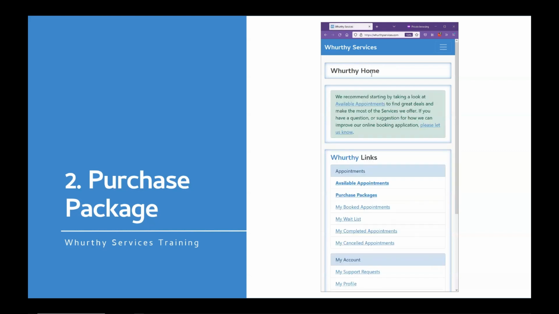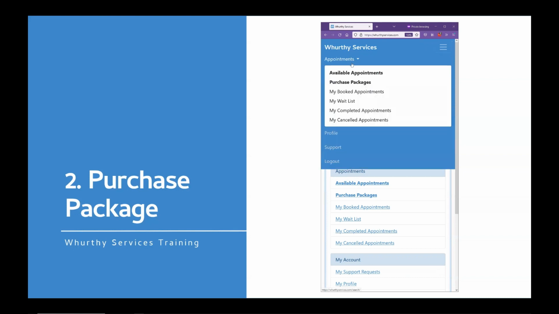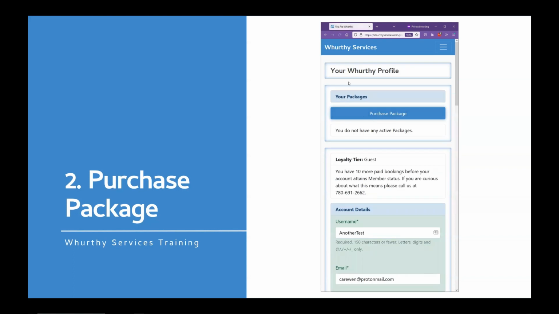And immediately notice the Whurthy links in the middle of the page now show Purchase Packages. And remember, I commented in a previous video that the Whurthy links at the bottom here are pretty much identical to when we click the hamburger. So now I can click on Appointments, and now Purchase Packages shows. And then finally, if I click on Profile, at the top of my profile it now notes that I don't have any active packages and that I can click on the button to purchase a package. So what I'm going to do now is, since I'm here, click on the Purchase Package button.